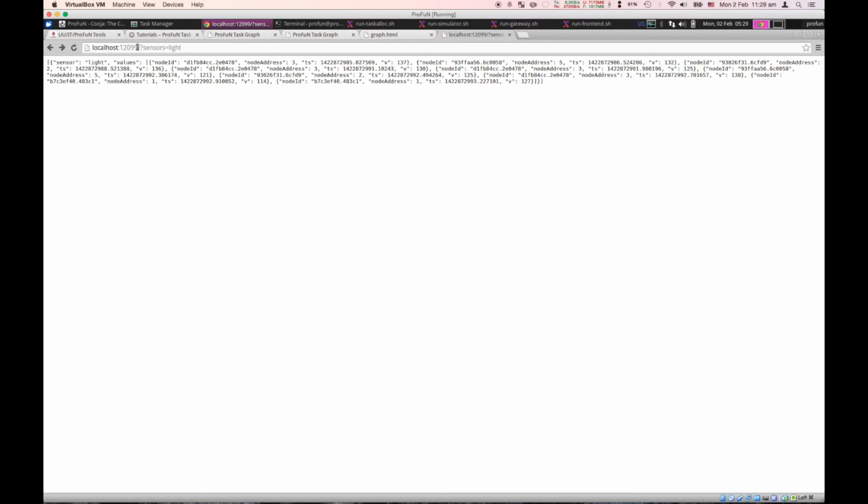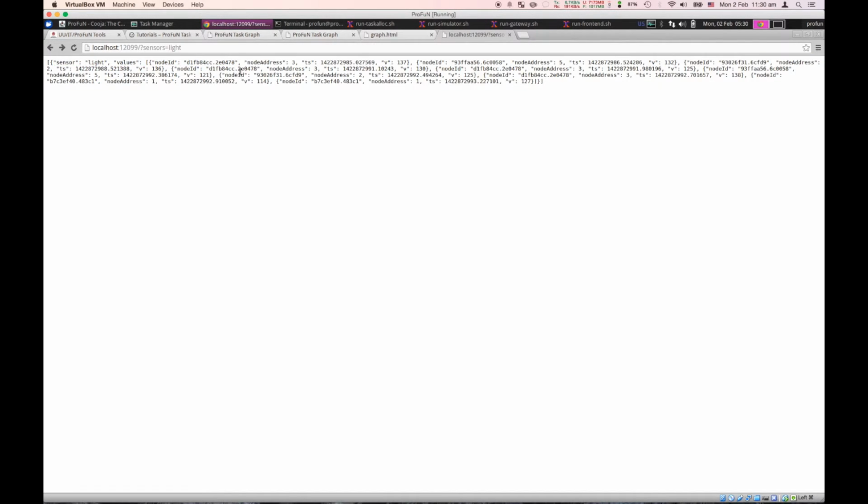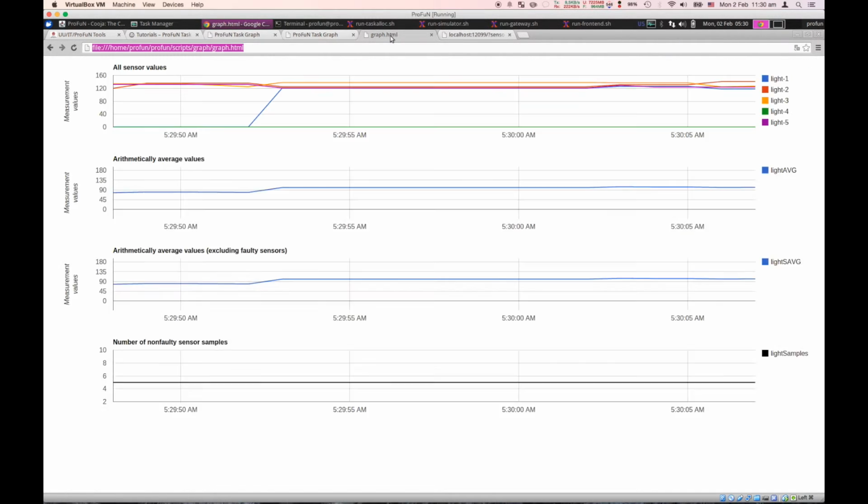So if I go to this address, I can just see the raw data, which is very useful if you want to write your own data visualization or data collection scripts.